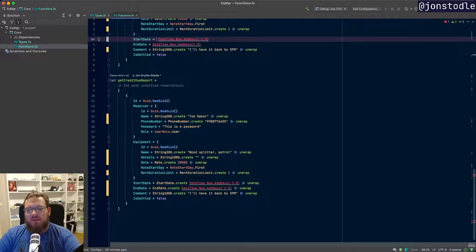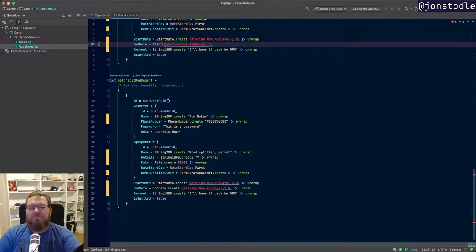And while I don't think it's a good pattern to start designing stuff you don't really need yet, I realize that I'm saying that as I type out something that's designed, which I don't really need yet. What was I saying? Anyway, I'm going to keep it as is. End date, create, and unwrap it afterwards. Unwrap. Okay, so let's see.